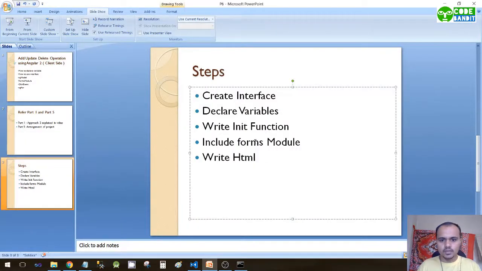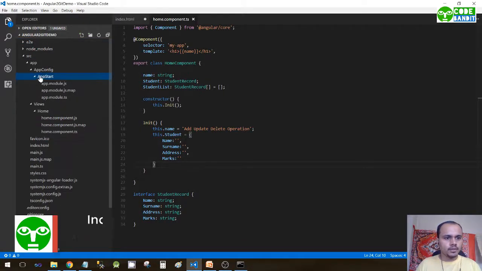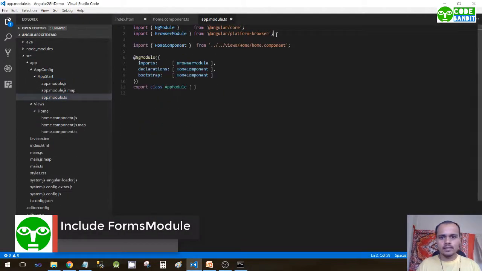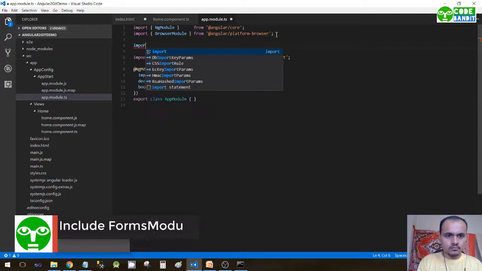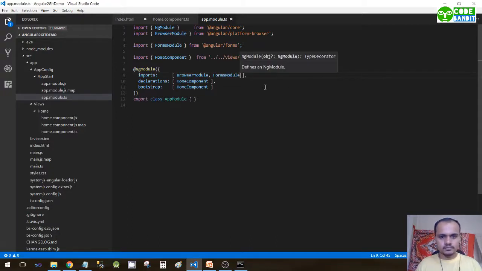The next step is to include the forms module. To do this, you will need to go to the app module, and then here import the forms module. You can copy this same thing here, but instead of the other module, write forms. And as you know, whenever we include any module, you need to import it, so paste it here. So we have included the forms module.